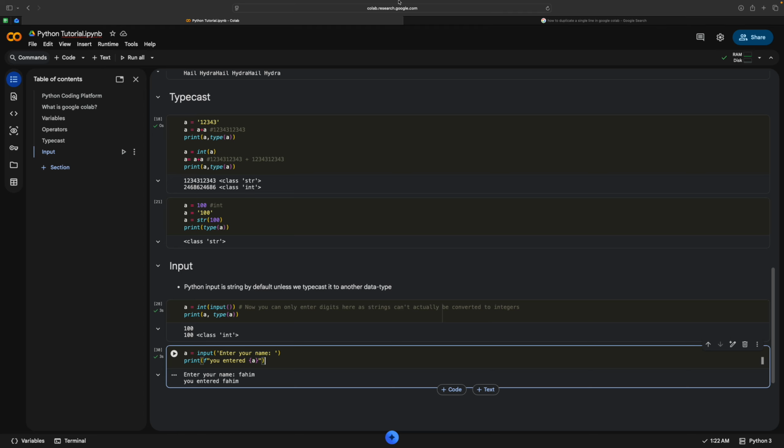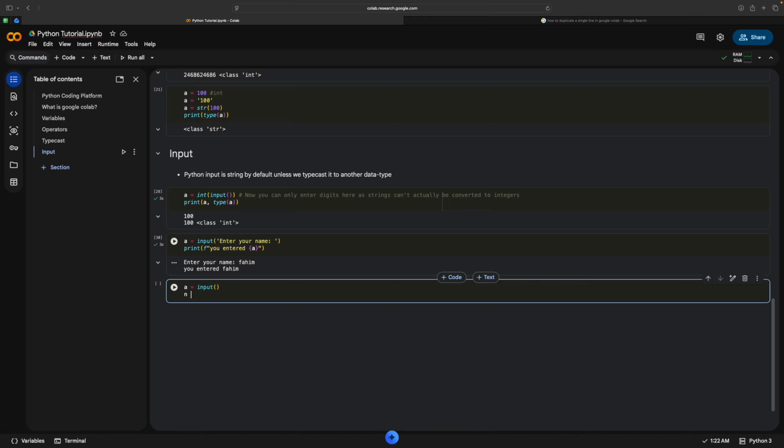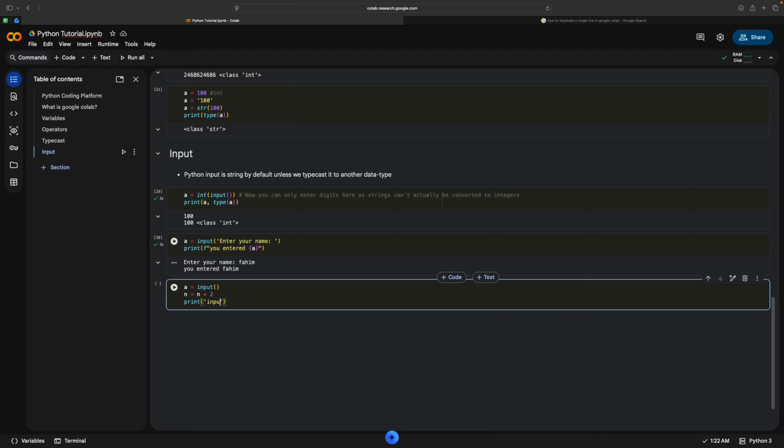So let's say I do this. Suppose I take an a. For that I take an input, and then I do n equals n into 2, suppose. So if I then print the input into 2, it is basically n or a, so here it should be n.